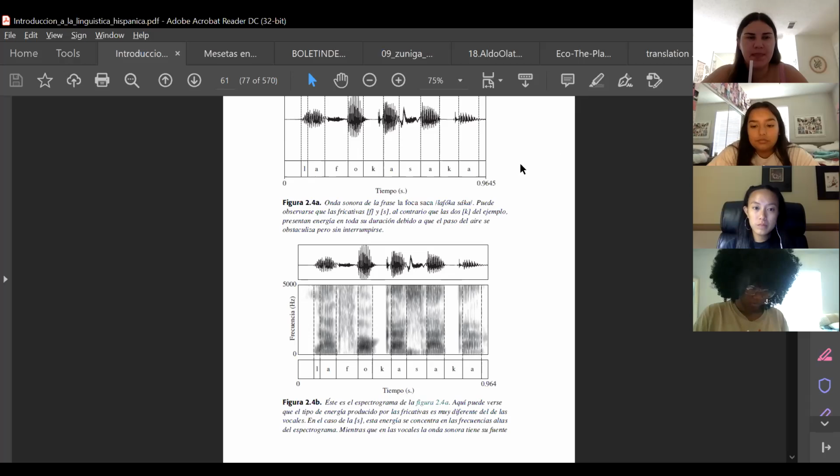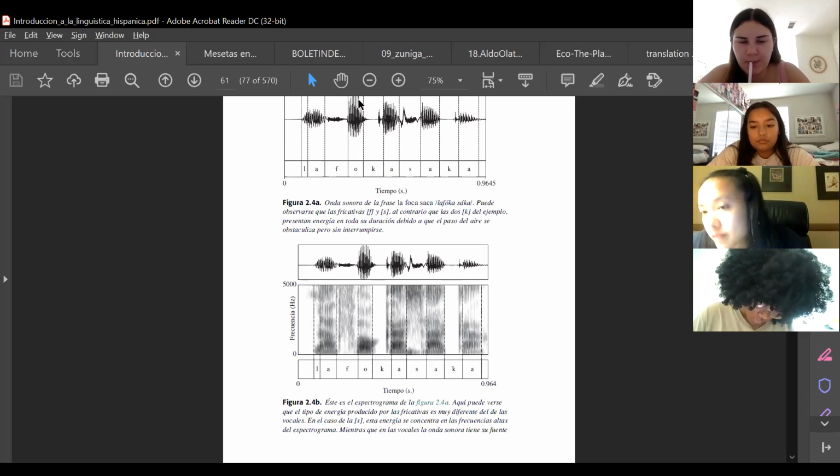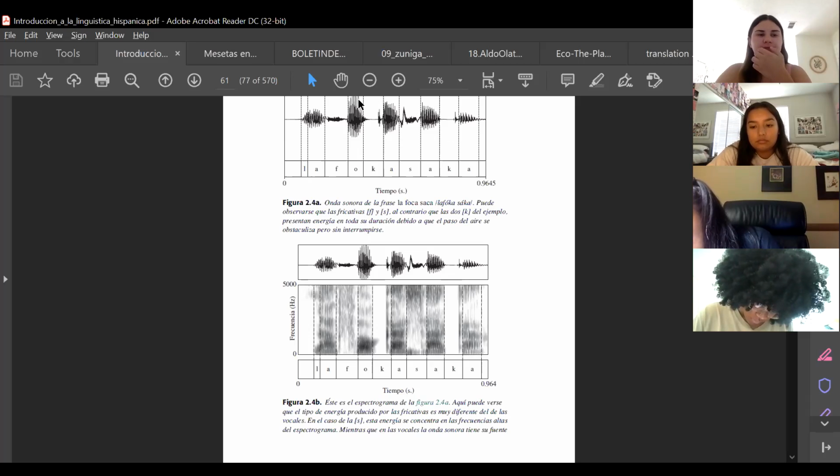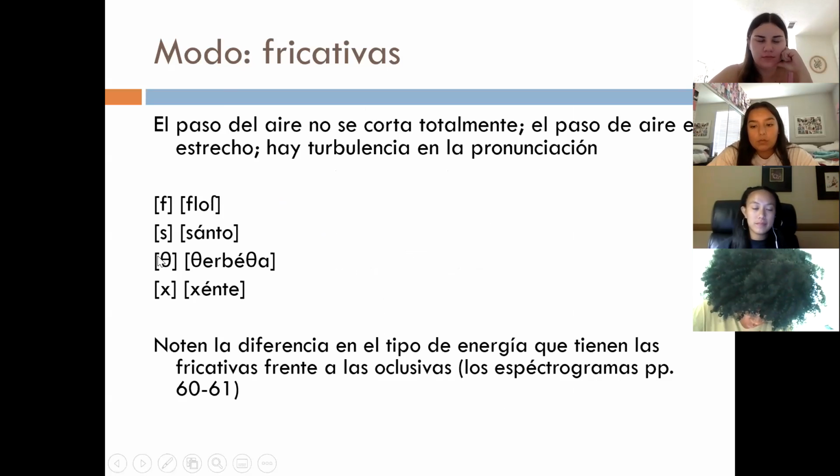So saying like zapatos. When we say the word three, it's that TH sound at the beginning of the word three. That's a fricative, because there's not a complete closure. There's still some restriction of the air, but it's not a complete closure like a stop. So these are the fricative sounds in Spanish.